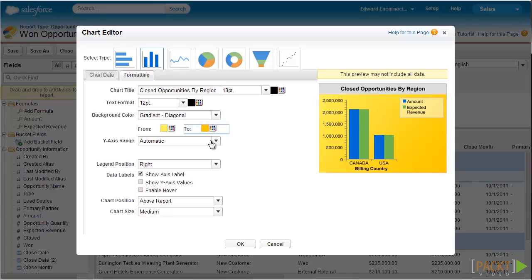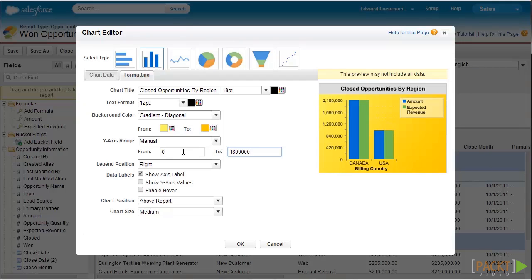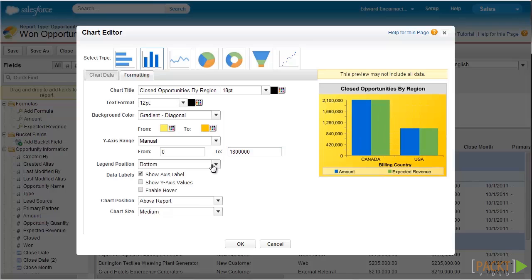On the range for our y-axis, we'll enter 1,800,000. So let's select manual first and select 0. So 1,800,000. So let's just say that 1,800,000 is good enough. So for the legend position, we'll select bottom. Next, we'll check show axis label and show y-axis values.